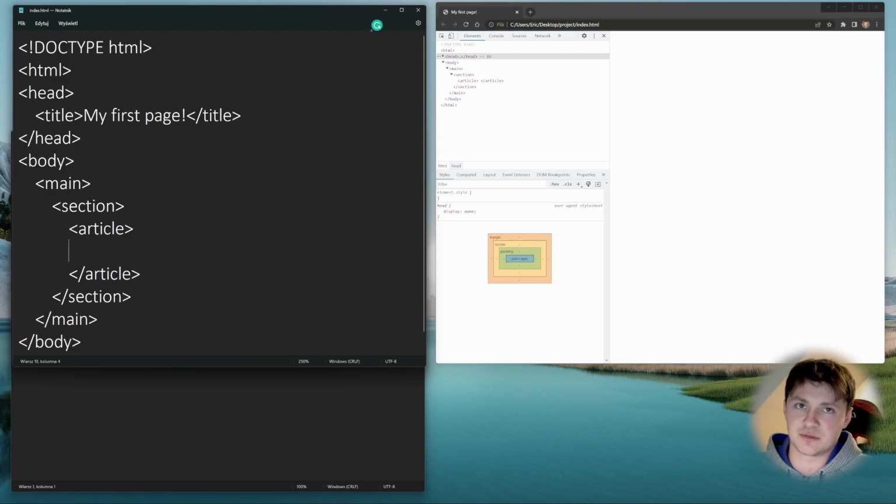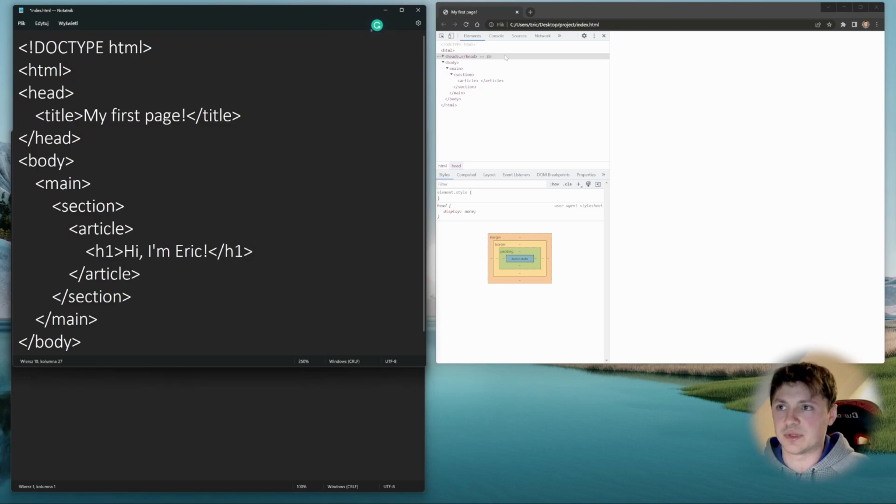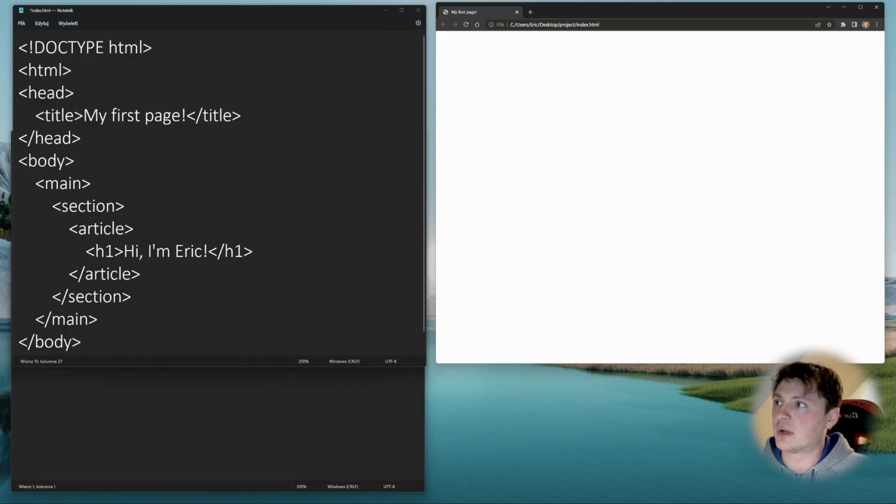Inside the article, let's write something. So we'll use the h1 tag, and this time I will write something like this: Hi, I'm Eric. And we'll close it. What is h1? I'll close the developer tools. Update. h1 is a header.